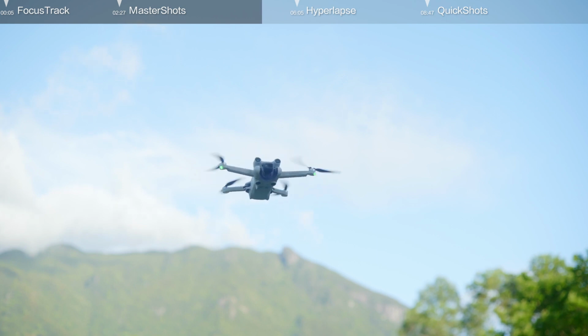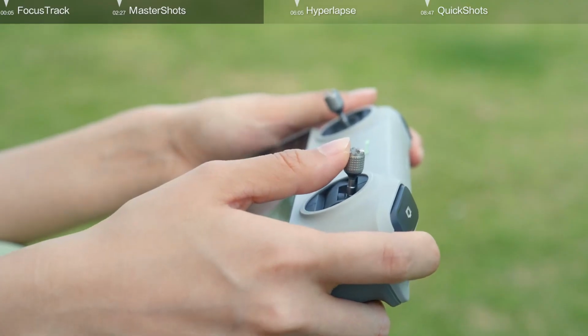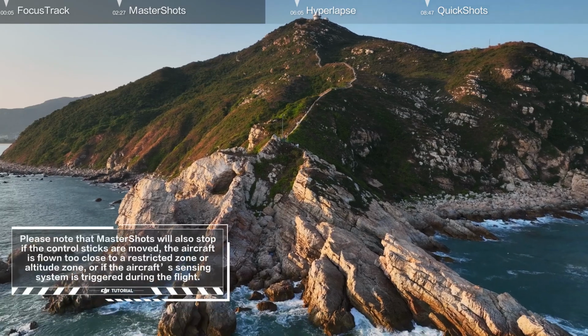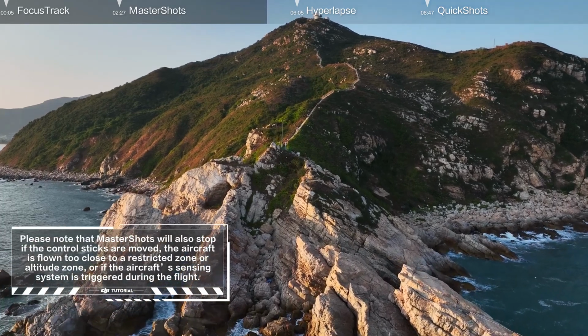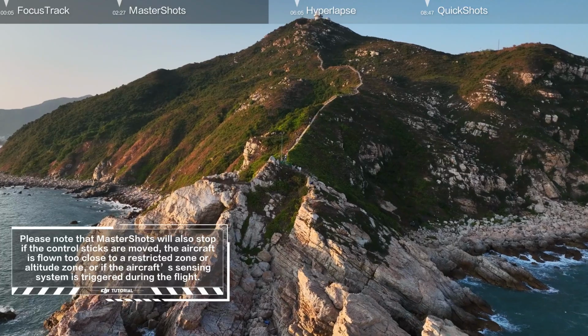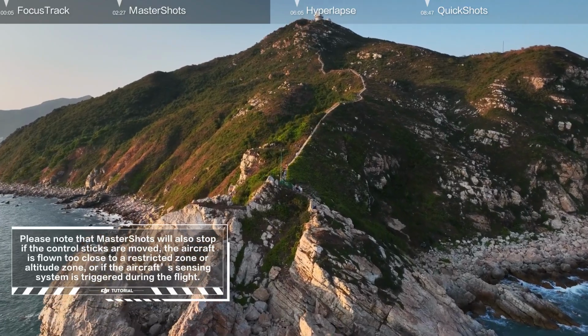Please note that Master Shots will also stop if the control sticks are moved, the aircraft is flown too close to a restricted zone or altitude zone, or if the aircraft sensing system is triggered during the flight.